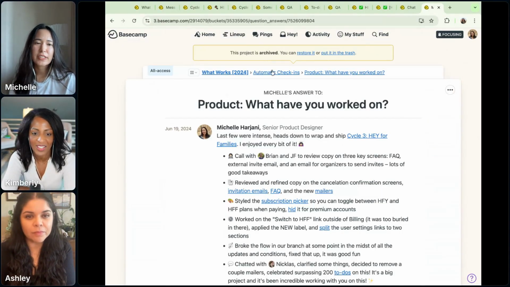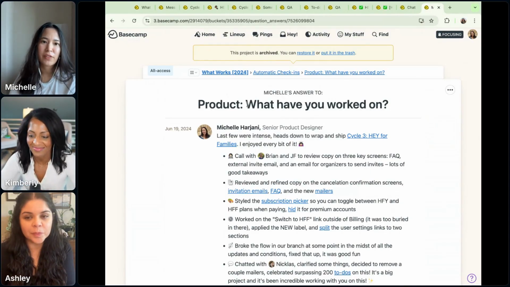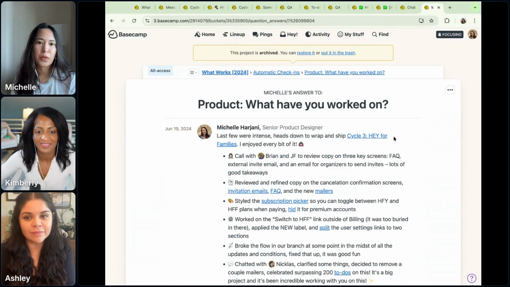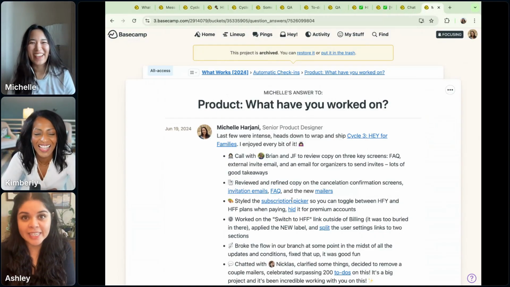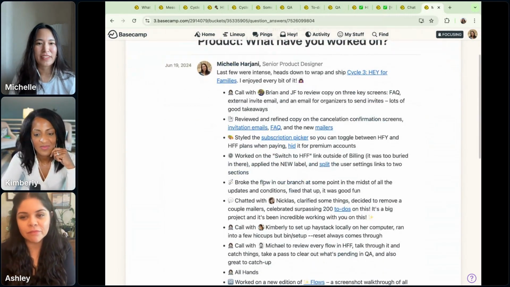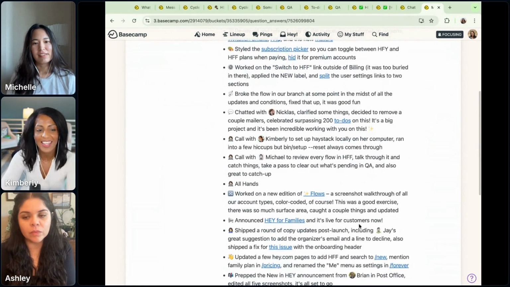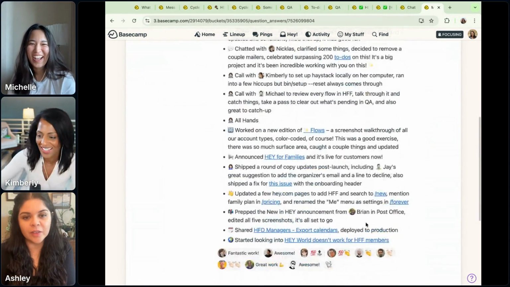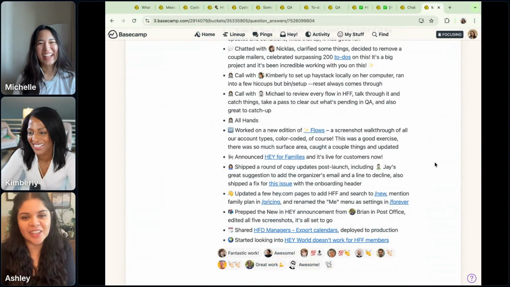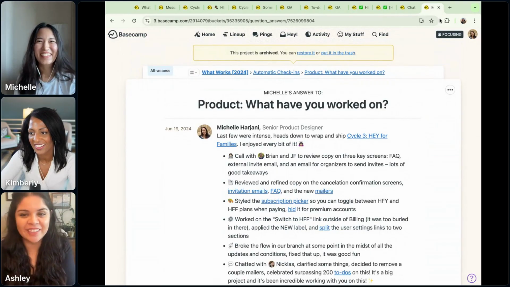The check-in that Kimberly mentioned is like this, in Workweek, where we ask each team what they have worked on. This is an example from when I was working on Hey for Families. I always add emojis in mine and links to the things that I worked on. And it's good to be able to go back and reference. That's perfect. Look at all the celebration underneath there. This is one of the great things in Basecamp. I love it.